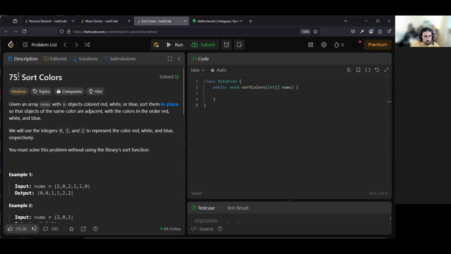I'm going to do LeetCode 75, Sort Colors. We're given an array of integers, for example, this one here, and basically there are three kinds of colors. Each color is given a number. So really, if you want to solve this problem, all you care about is whether the number is 0, 1, or 2, despite 0 being red, 1 being white, and 2 being blue, but that doesn't really matter. We don't care about the numbers.